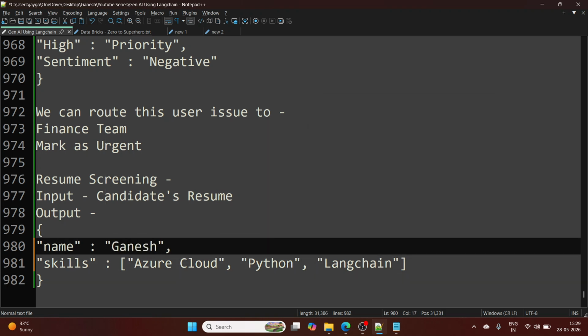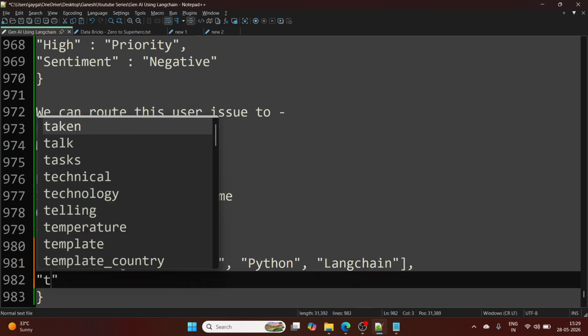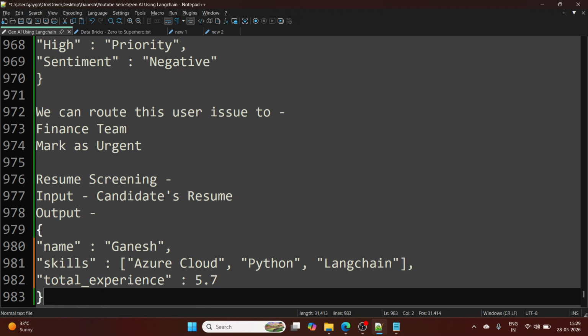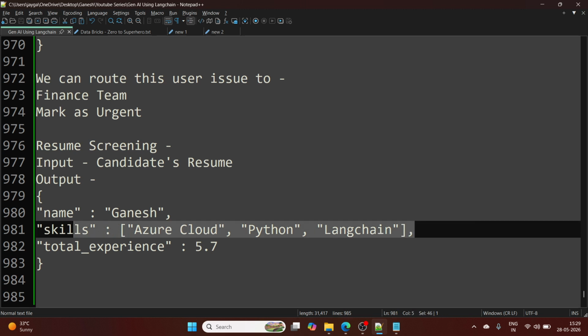Let's say it is Ganesh, right? Skill set, and then let's say total experience. Total experience would be some 5.7, right? Now if I get this output, okay, let's say I have written some custom code, I want only those candidates having skill Python, right? So this candidate I'm going to select.